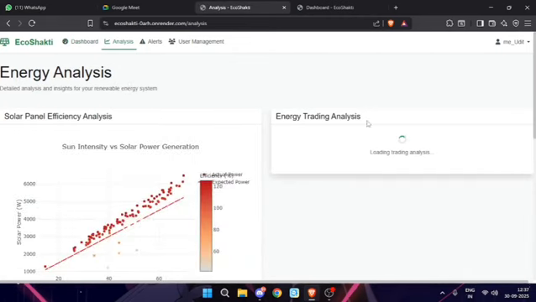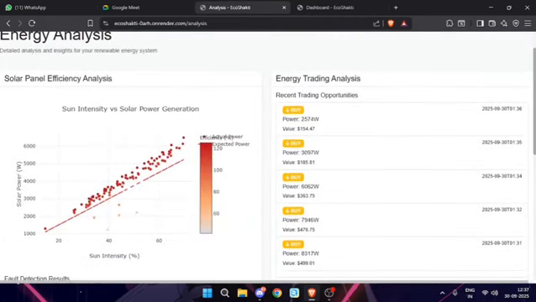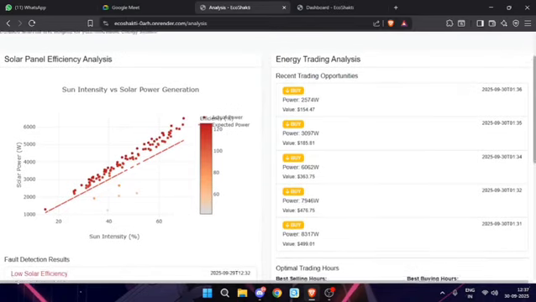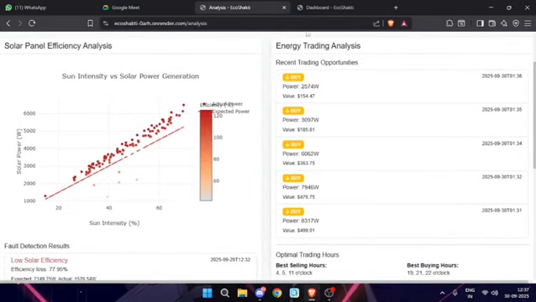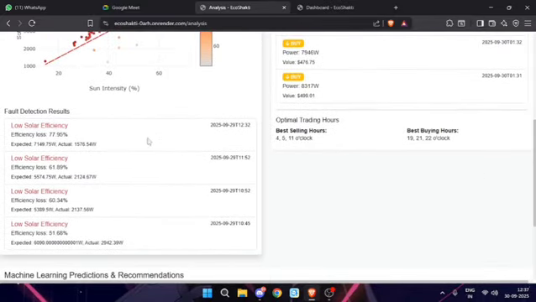In the analysis tab, if we go there, we can see the energy analysis data, everything we need. Here, this is the sun intensity versus solar power generation data in a much more defined graph than the previous one. Here we can see the recent energy trading analysis, the recent trading opportunities. If we scroll down, there's the fault detection result.